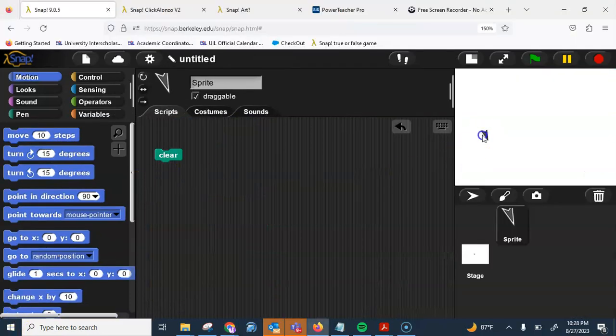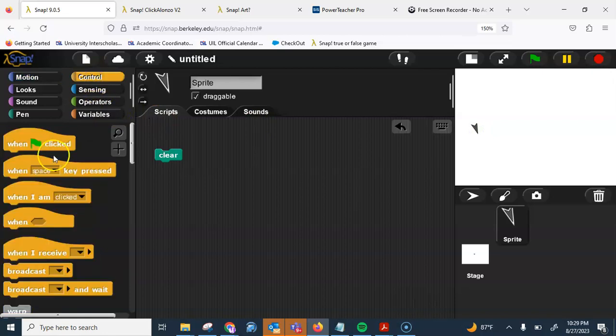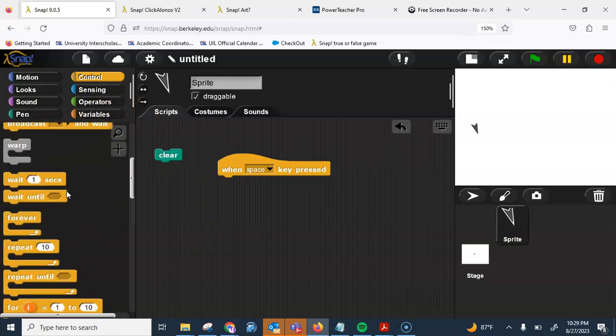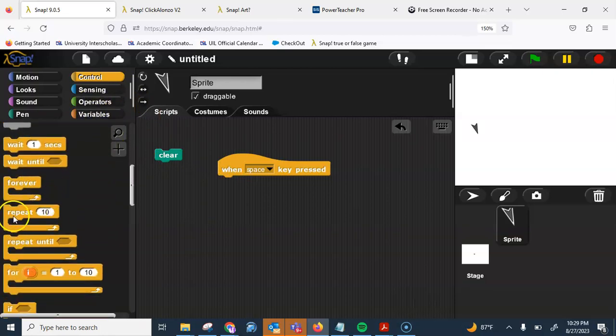In the beginning, we made a square. That was one of the first lessons that I gave out. I'm going to do the same thing, but this time, instead of using "when the green flag is clicked," I'm going to use "when spacebar is clicked." So I put that there. And just to make things easier, I'm going to create a loop. I'm going to repeat this 4 times.